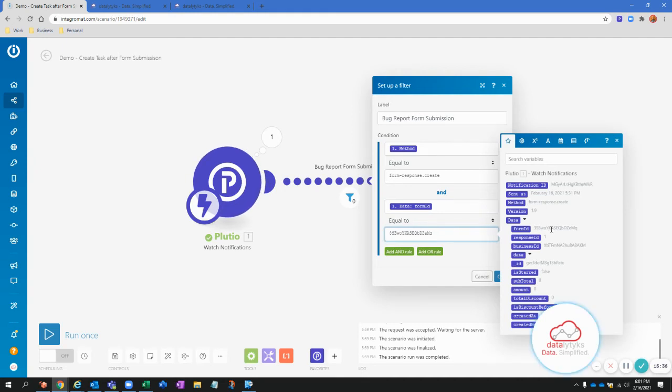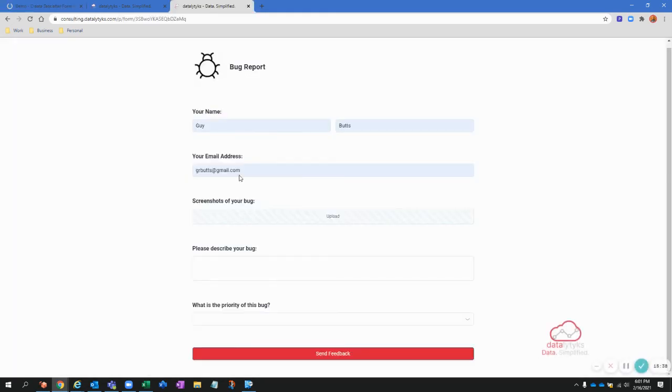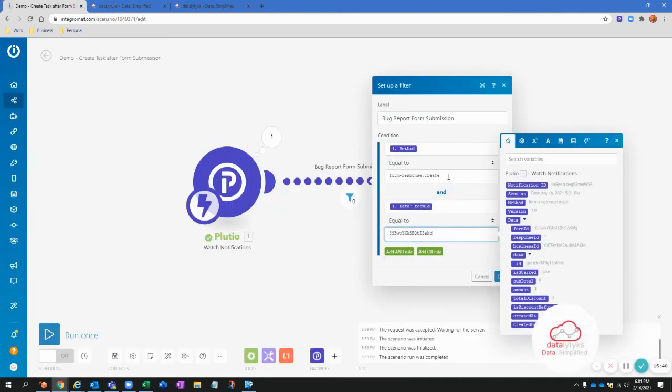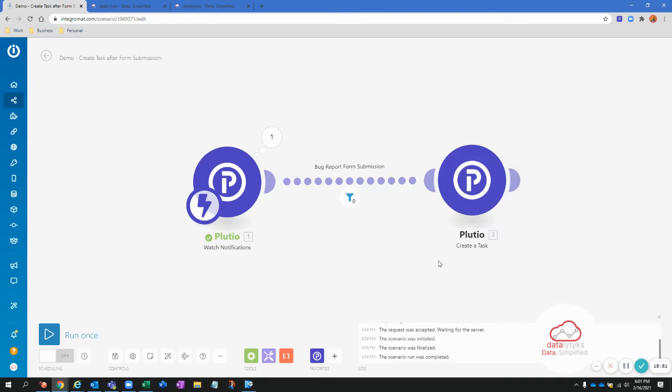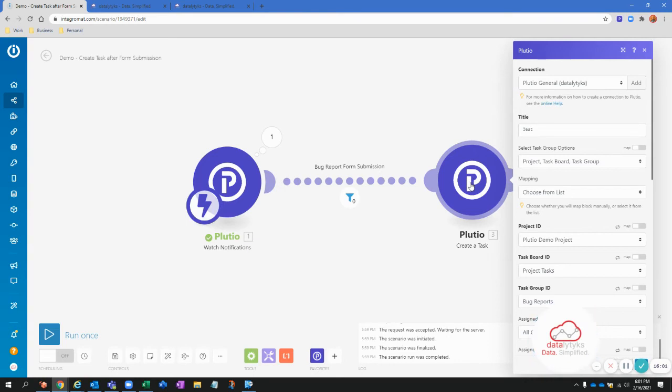As you can see in our demo, when I submitted this test form earlier, it now is going to match the form response.create, and it's also going to match the form ID when we go to do another test here in another minute or two. So from here, we got our filter set up. Now we need to go and actually map some of these value fields into the create a task module, now that we have the fields that we can use from our form.